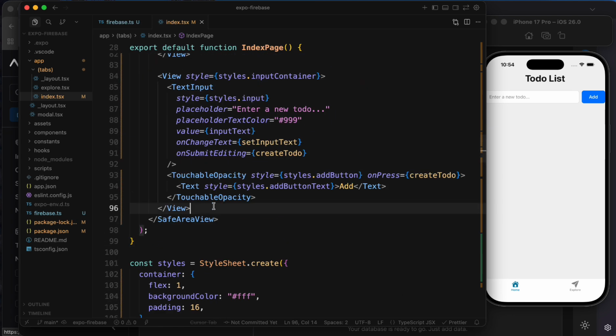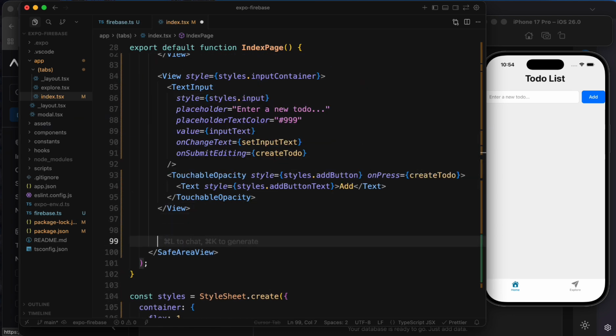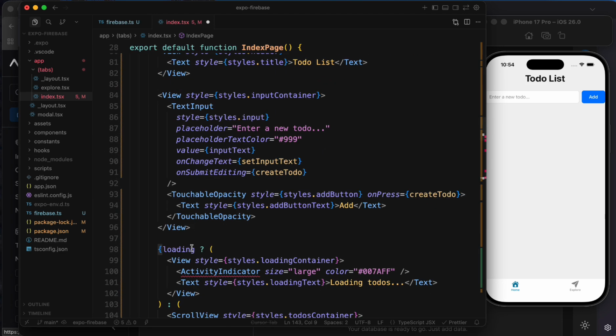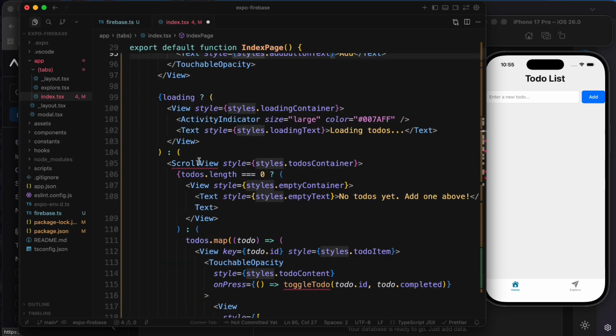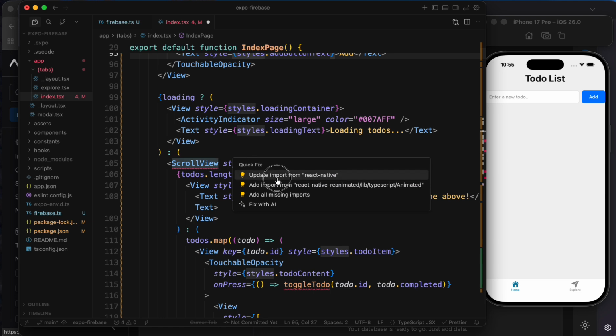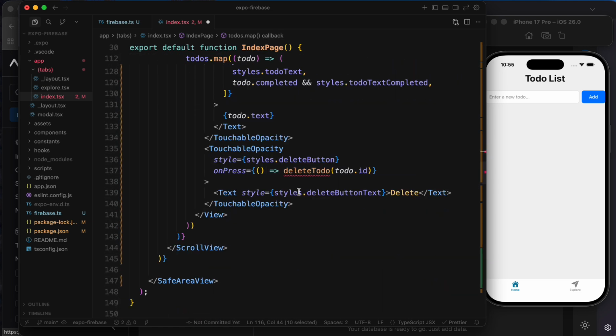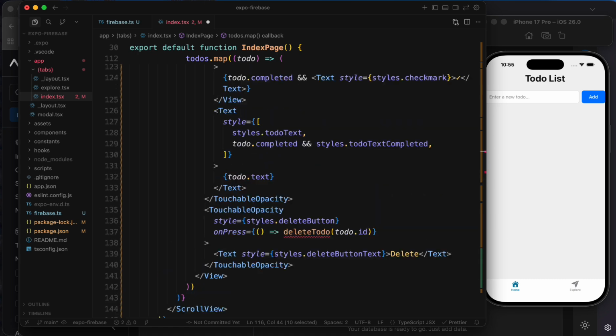next we need to show the todos in the UI. So we use this. So first is loading and ActivityIndicator. This is from React Native. Okay. And ScrollView, React Native. And the toggleTodo and also deleteTodo. There are two functions. We make this.